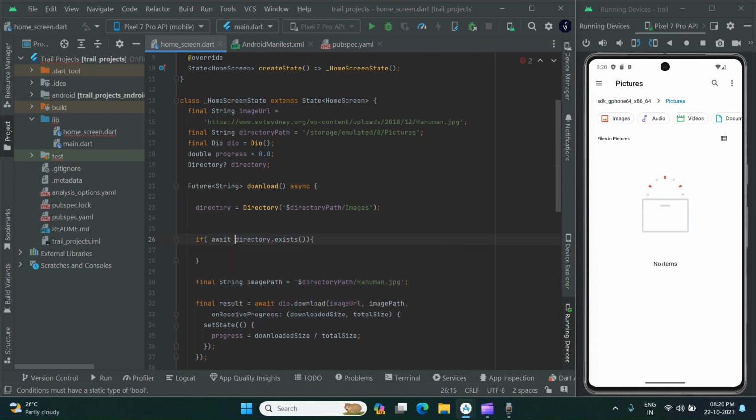Now we added a wait, but still we are getting an error. Why are we getting the error? Because we mentioned this directory object can be null. So here we are going to tell that it is not null, because we have initialized its value. So the error is gone.